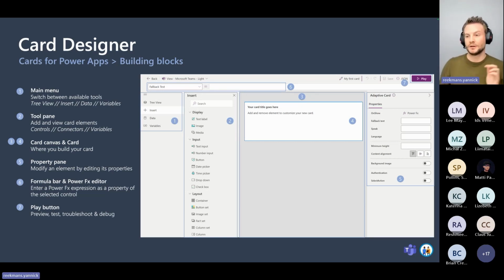This is where you save your card, where you look at the JSON that will be generated, rendered by this card, in which it will be translated after you publish it. And you can play it so you get a running experience inside the Maker Studio, so you can see how the card behaves.